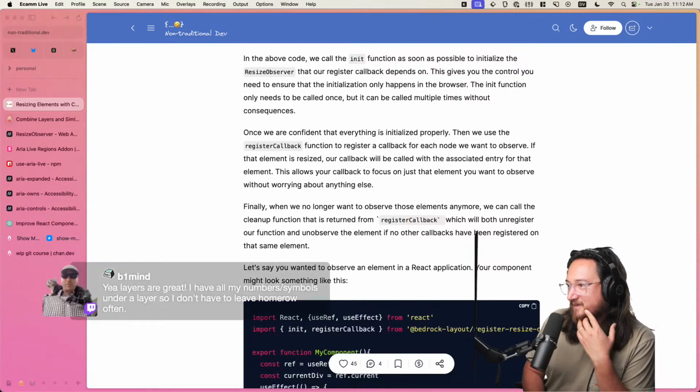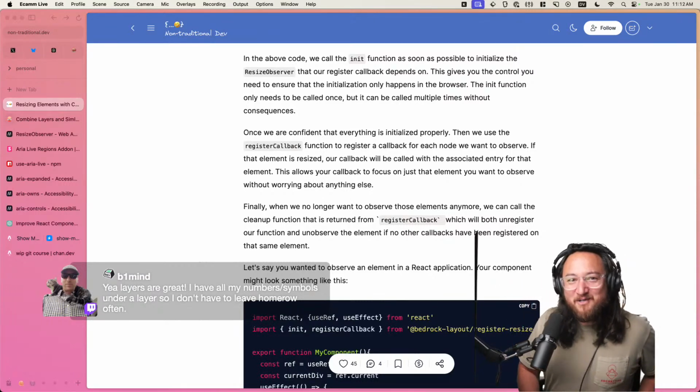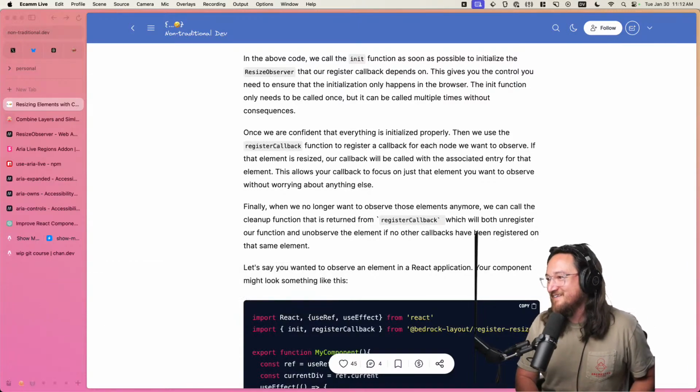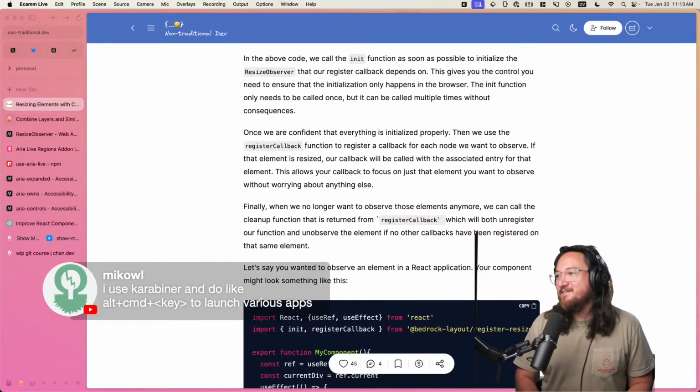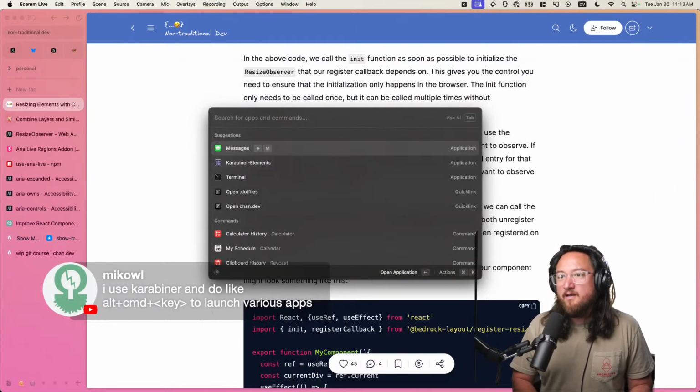Yeah, layers are great. I have all my numbers, symbols under layers, so I don't have to leave the home row often. That's great. Maybe hit me up with some of your config, because I would love to borrow some of that from you. Are you using Goku, or are you using that weird EDN Clojure syntax? I use Karabiner and do Alt Command key to launch various apps. Okay, nice. I like that a lot. Yeah, I've been doing that too. I had just set up some of those as well using the hyper key.